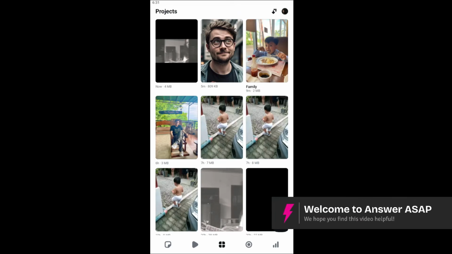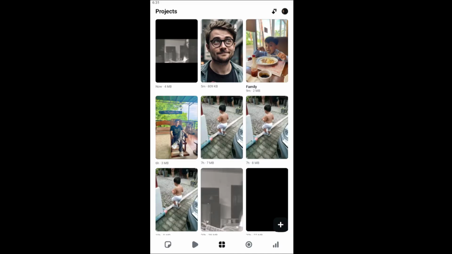Welcome. In this short tutorial, I'll be showing you how to access video performance metrics in the Edits app.